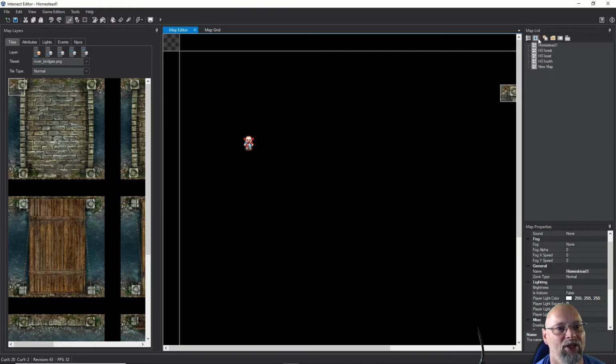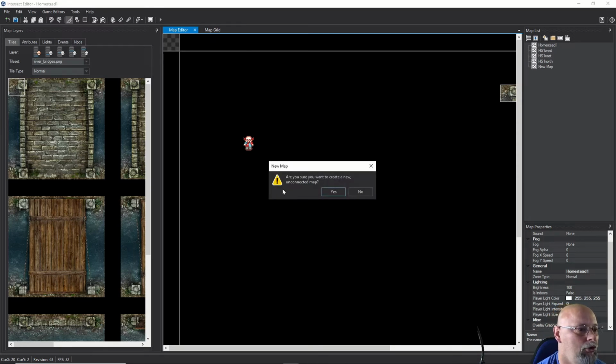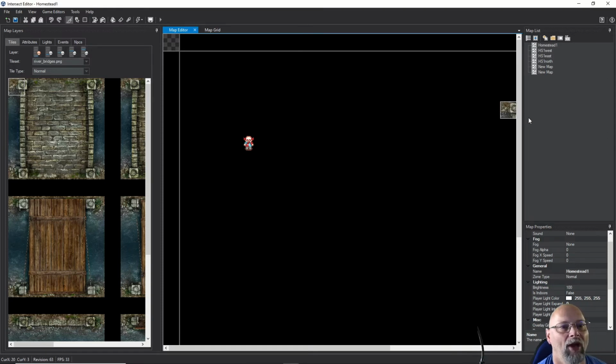So we don't have any of these labeled except Homestead 1. So what we're going to do is create a new one. It's going to say, are you sure you want to create a new unconnected map? I'm going to say, yes, I do. So now I have a new unconnected map.